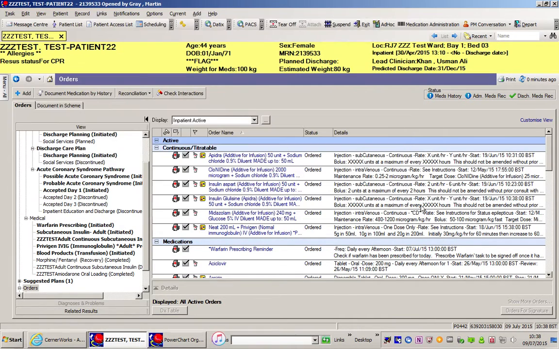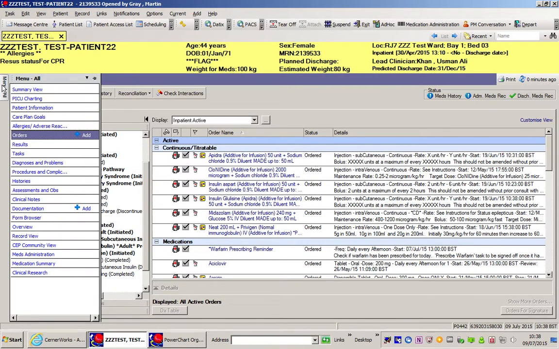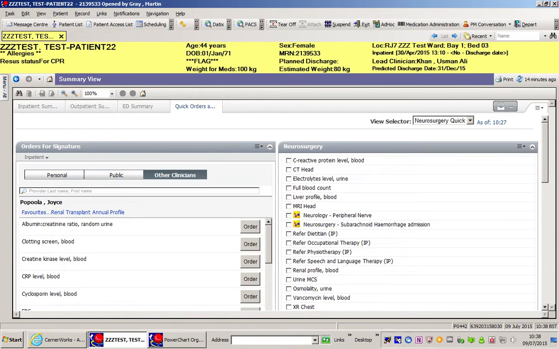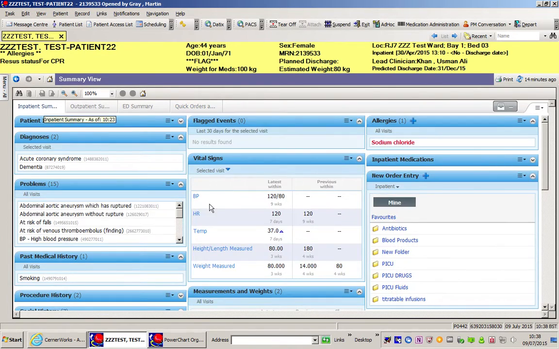So that's how to set up your favourites, how to organise your favourites, how to use the Quick Orders tab in the summary view, and how to use the new order entry widget in the inpatient summary view, and hopefully that will speed up ordering of diagnostic tests for you.